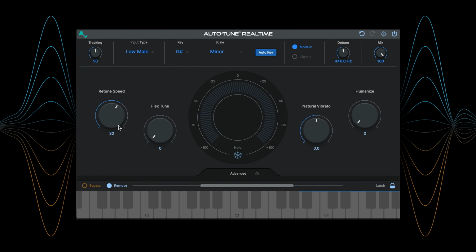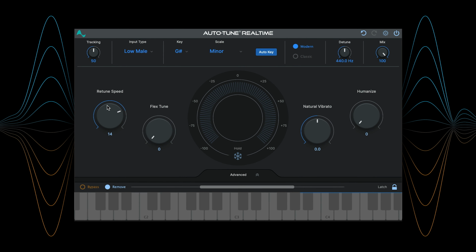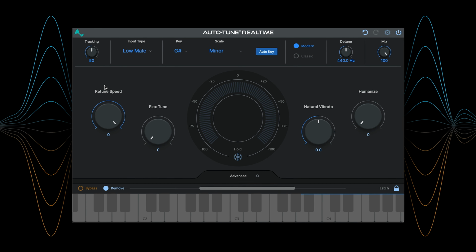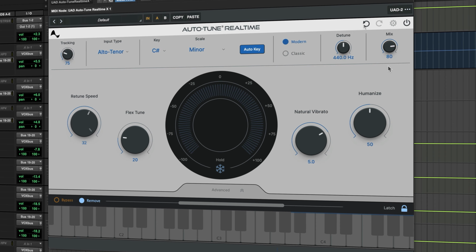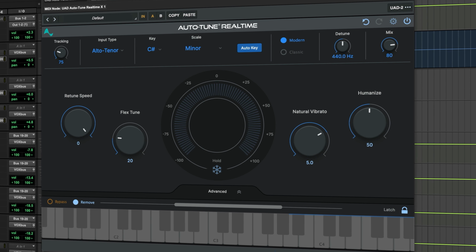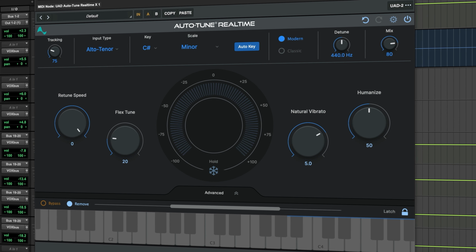Autotune Realtime X features a redesigned interface that puts the most important controls front and center so you can dial in your sound quickly and get to recording. Plus, all new features like a mix control, undo and redo buttons, and dark mode. Let's dive in and check it out.